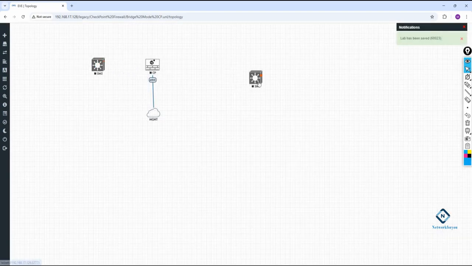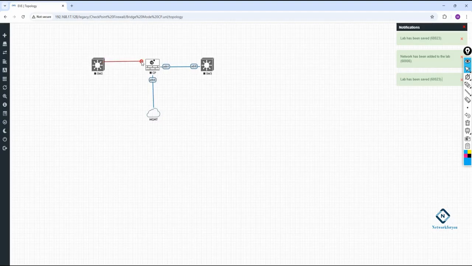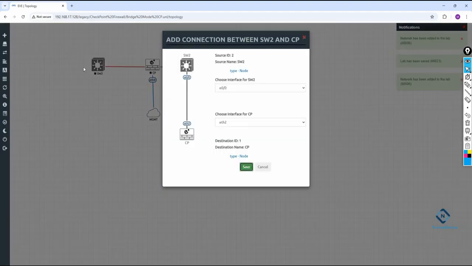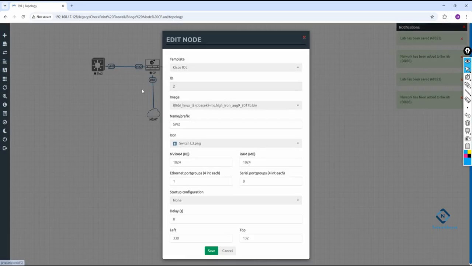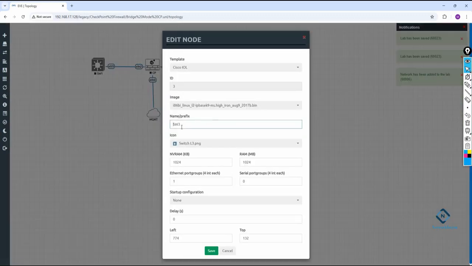I will say one switch is LAN side, one switch is in the DMZ. So I will connect to this interface here. I will connect this to this interface here. And this name we can edit. We can say this is switch 1. Our wish, we can give any name, and here I will say this is switch 2.